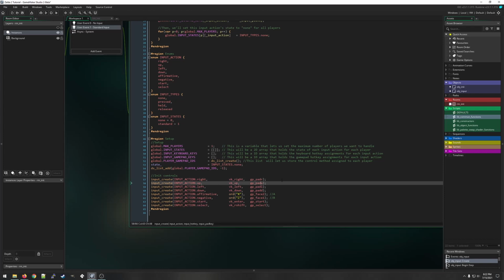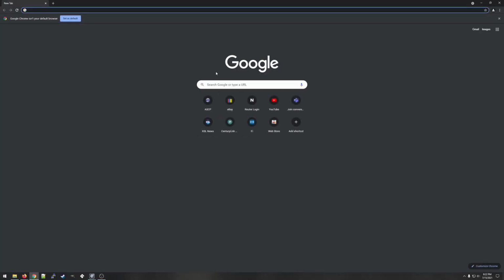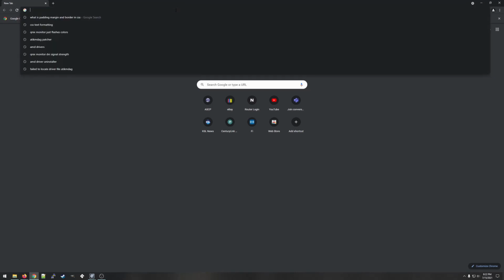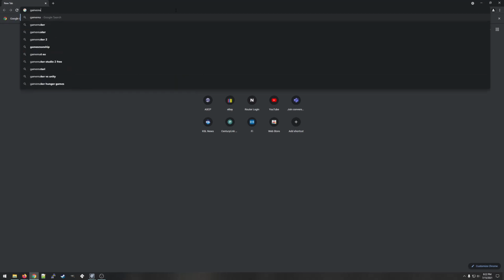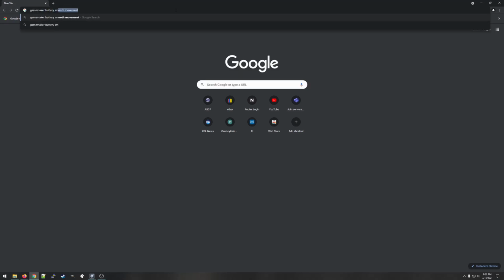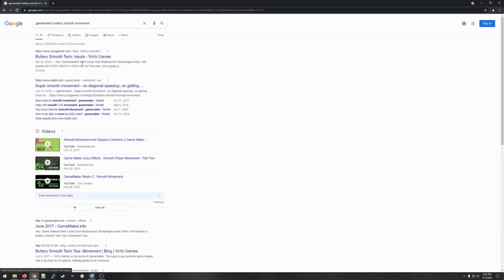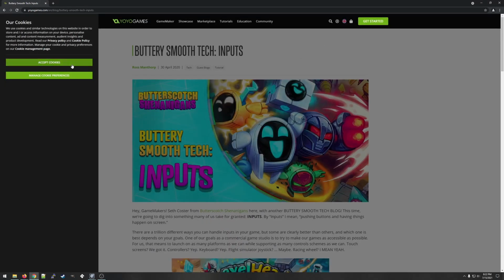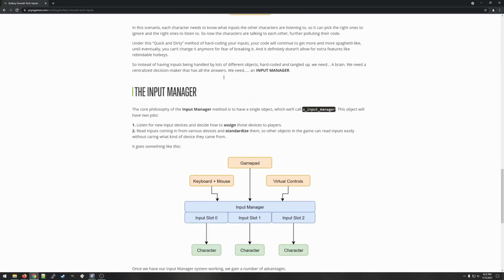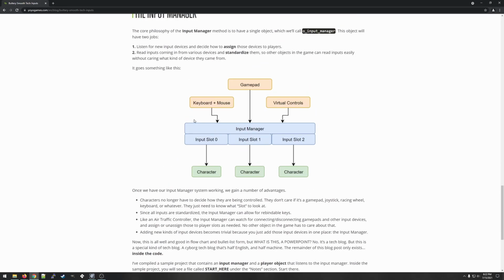By the way, if you're interested in this particular input system, and you want another tutorial on it, that is not mine, GameMaker buttery smooth movement inputs. There we go. Definitely suggest you look at it.